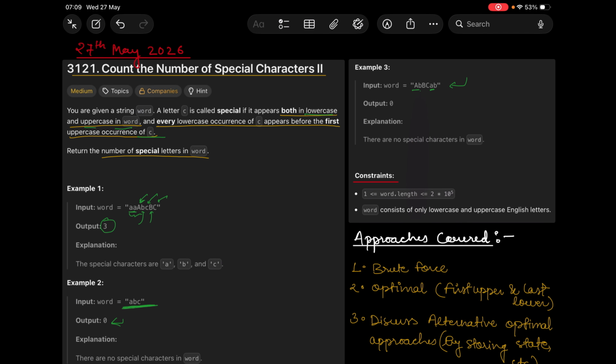Similarly for B, this lowercase b appears before this uppercase B appearance, but this other lowercase b is after this occurrence. But the question clearly says that every lowercase occurrence of C. Okay, but this another b, a lowercase, appears after the first occurrence of uppercase B, which is wrong. So for that reason B is also not special. Now if we check for C, there is only the uppercase occurrence, the lowercase occurrence is not there. So for that reason the answer is 0. There is no special character in this word.